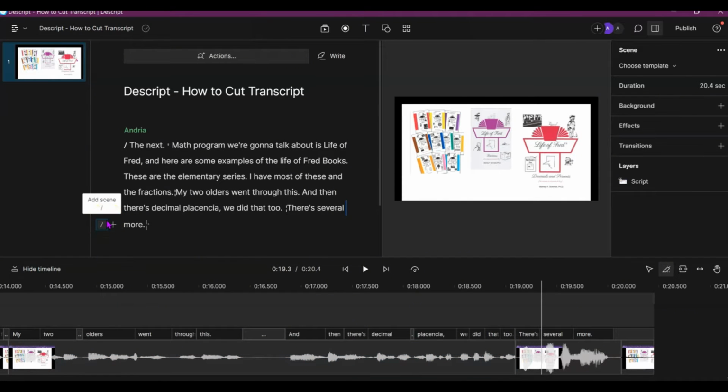Now, the first cut we're going to make is where it says there's several more. I want to go all the way to the end of the file because I know there is a little bit of space that is left there. We're just going to trim off that part. So I've clicked in the transcript where it says more, and then I'm just going to play it so that you can hear what I'm talking about.